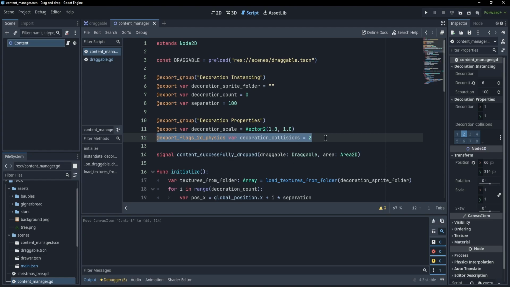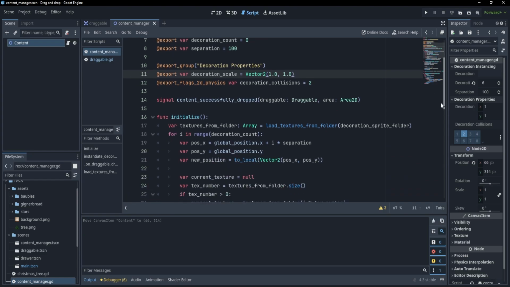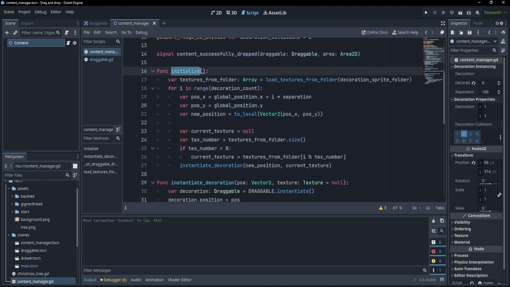So we by default set it to collide with the tree, but our drawer could specify a different value. Okay, so now having this in mind, we just need a way to initialize these draggables. So what I'm going to do is to make an initialize function in which, first of all, I am getting all the textures from the specified folder with load textures from folder.